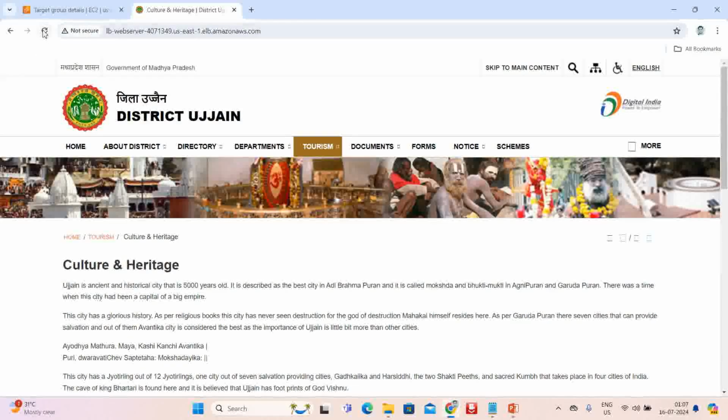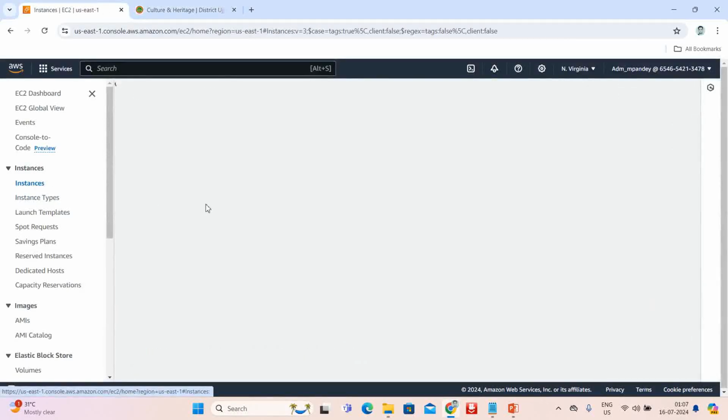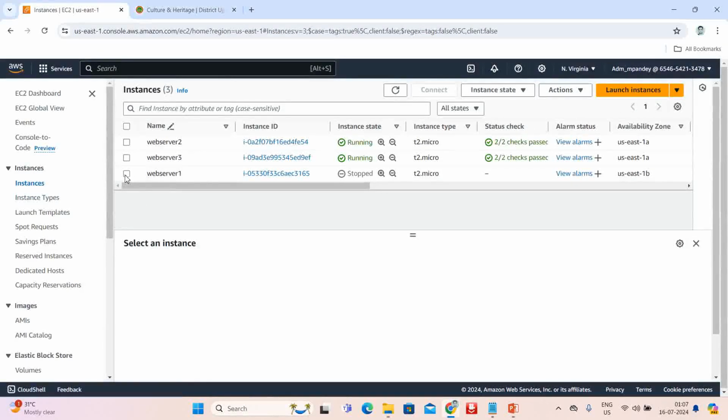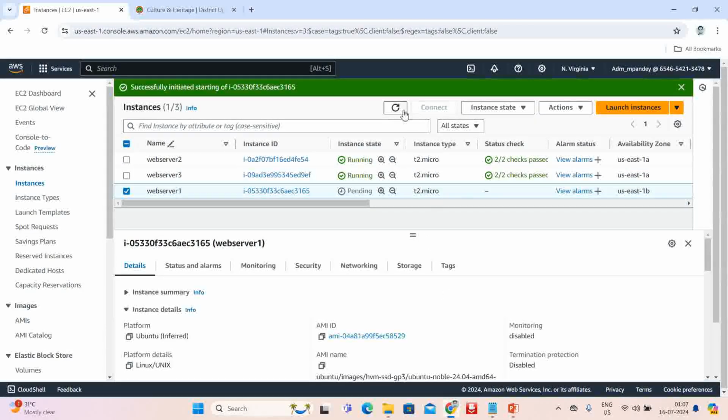Right, you can see each and every time you click and refresh the page, it will go to web server 2 only. And now I am going to turn web server 1 on again. Click and start the instances. When web server 1 is turned on, then the traffic will go equally to web server 1 and web server 2.